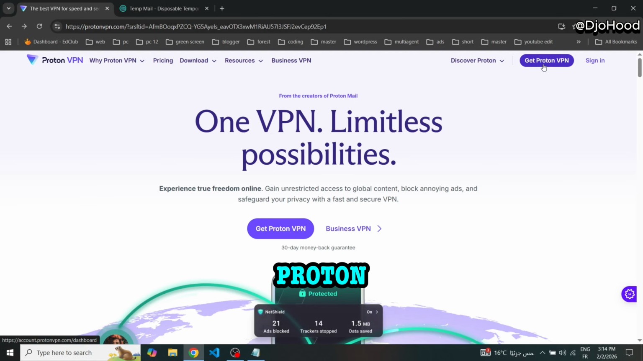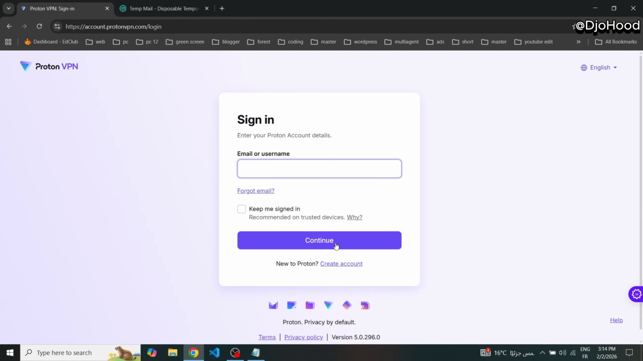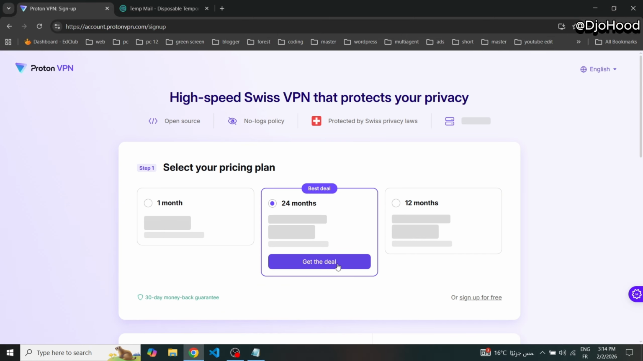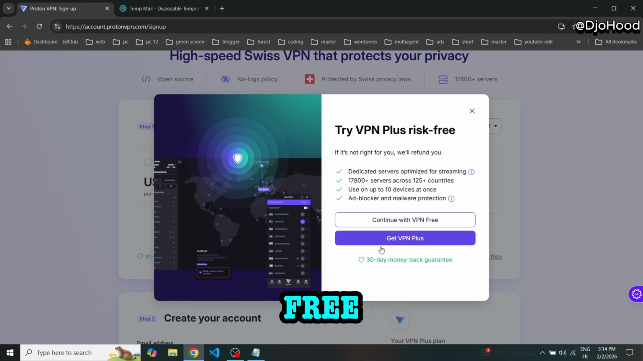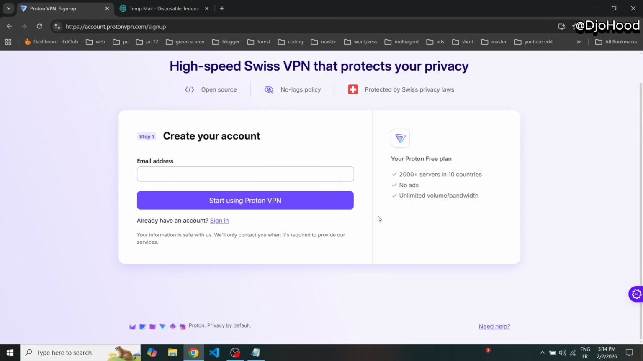Click to get Proton VPN. Now, create an account. At the bottom right, click Sign up for free. Choose Continue with Free VPN.